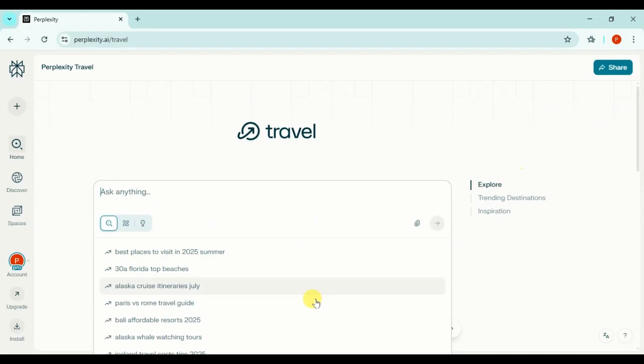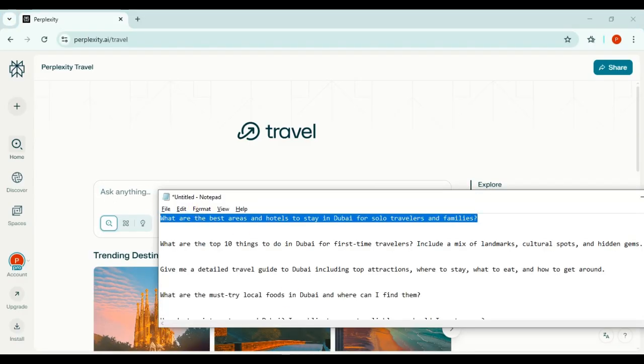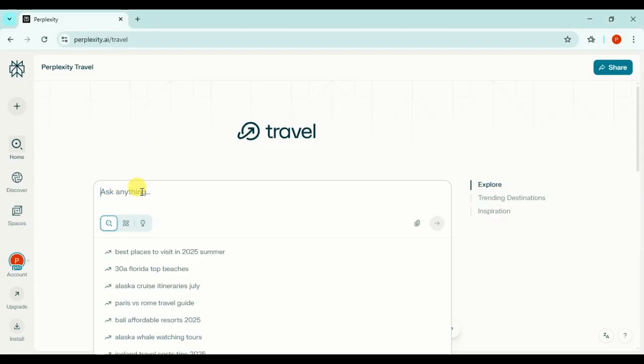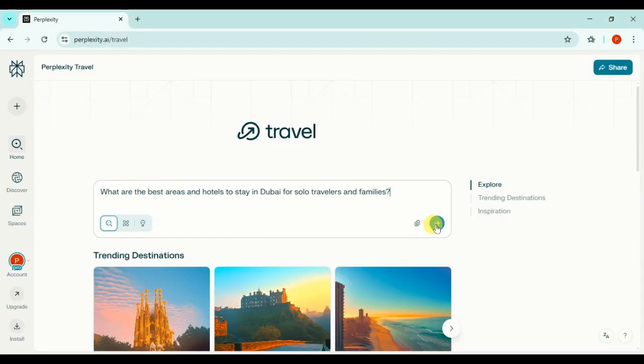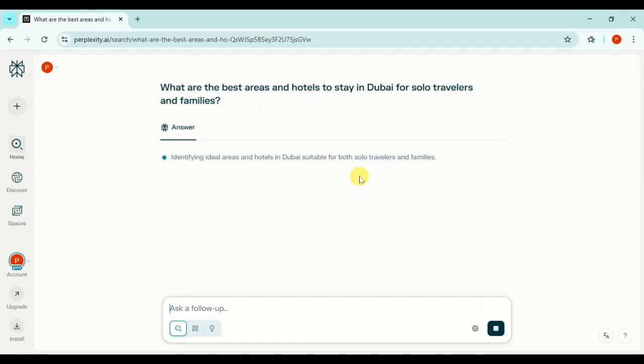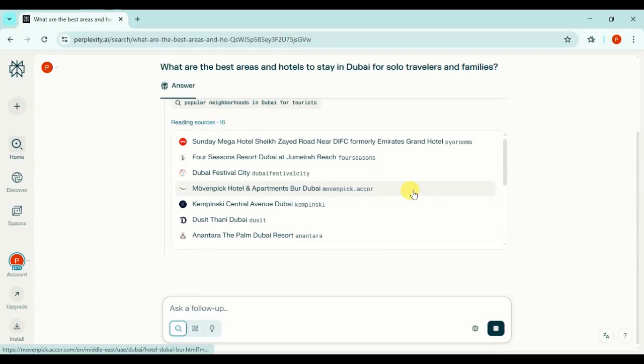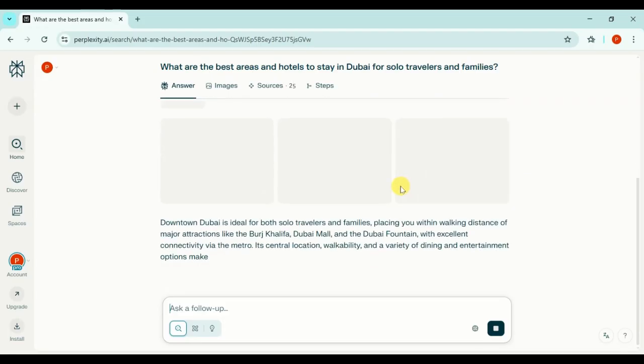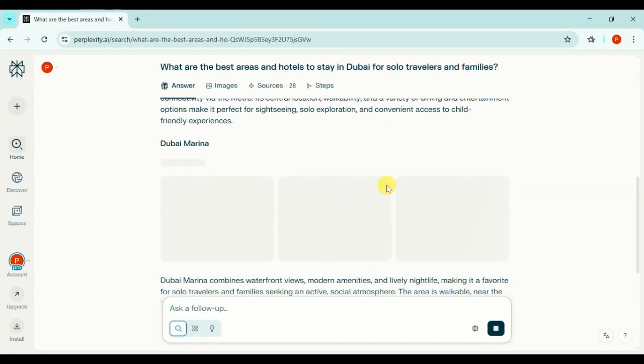Okay, so here I have some prompts I already wrote in Notepad. You can see the first one is: what are the best areas and hotels to stay in Dubai for solo travelers and families. So I just copy this and paste it here, click submit, and see all the details showing. Wait for a few seconds, and Perplexity AI shows you all the details as per your question.